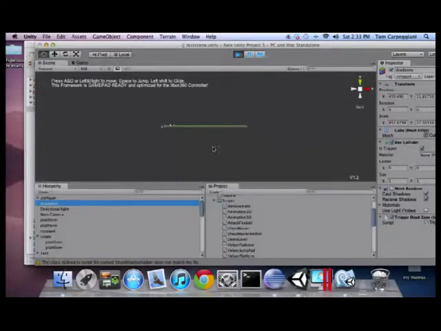So this dead zone here is if you fall into it, you'll die, and then it'll put you back to the last checkpoint. So you don't just keep falling through the map and then die, and then just keep falling. That would be a glitch.